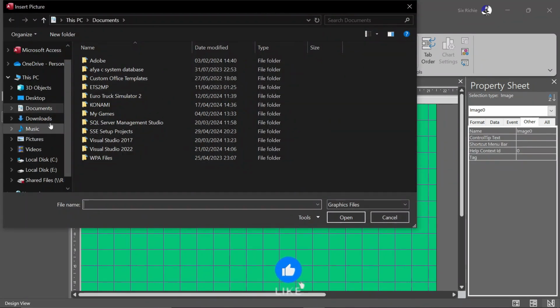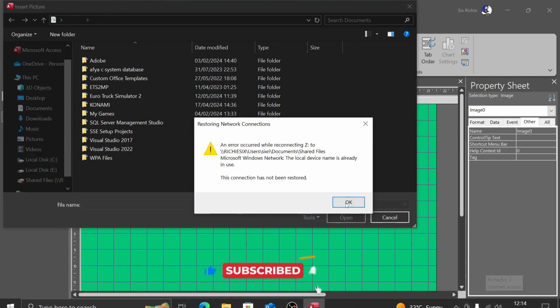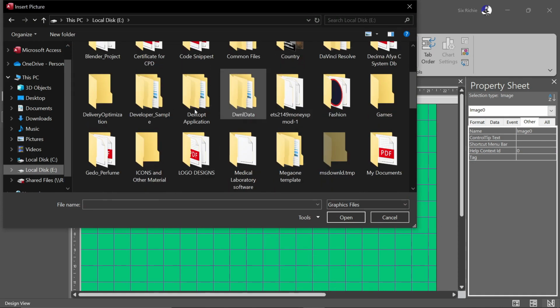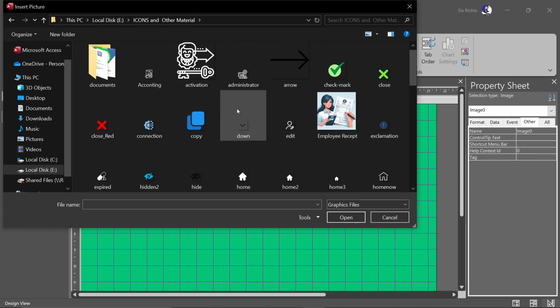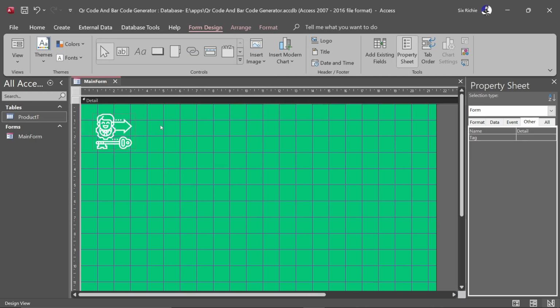Then I'll go to my disk here to fetch this one. Okay, here I go to my icon. Where is my icon? Here. Then I will pick up this icon, and here now we have the icon. So I will leave a little padding here, so it can look better.